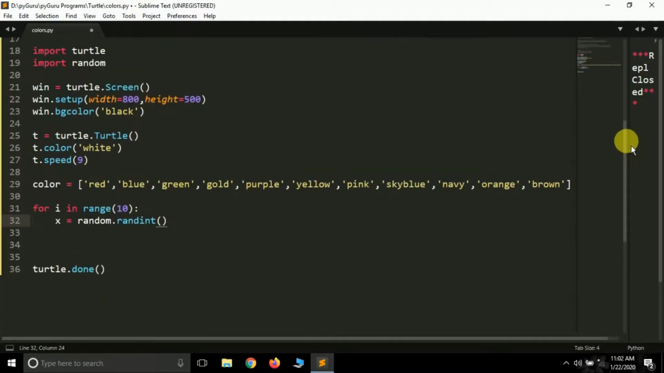a random value. The width of my screen is 800, so if this is the full canvas, then the center is 0 and we have 400 pixels on the positive x-axis and minus 400 pixels on the negative x-axis. So we have to choose values between minus 400 and 400. But I'm passing minus 350 to 350. This way our shapes will not exceed the border. Our shapes will be well inside the border. You can try passing minus 400 to 400 and you will see some of the shapes go outside the border. I don't want that, so I'm simply passing minus 350 to 350.